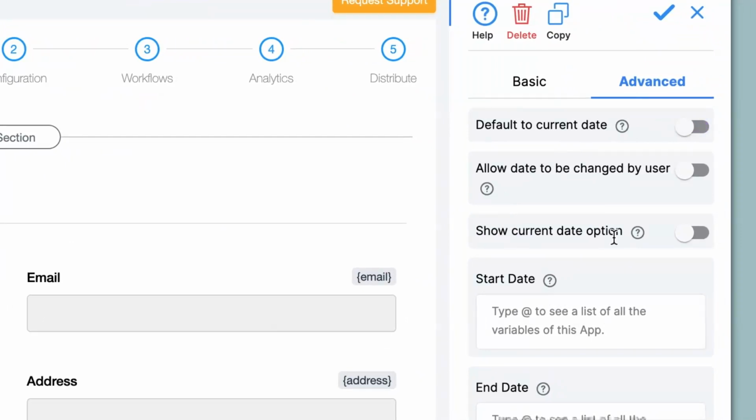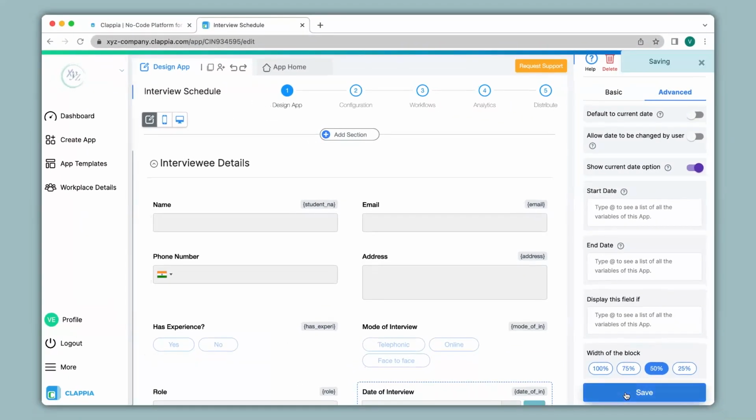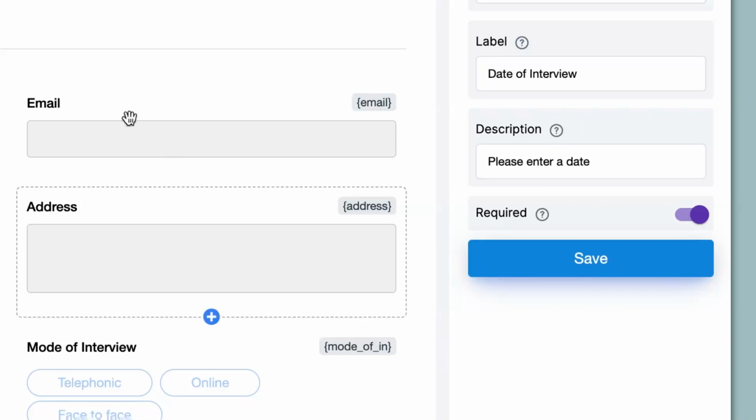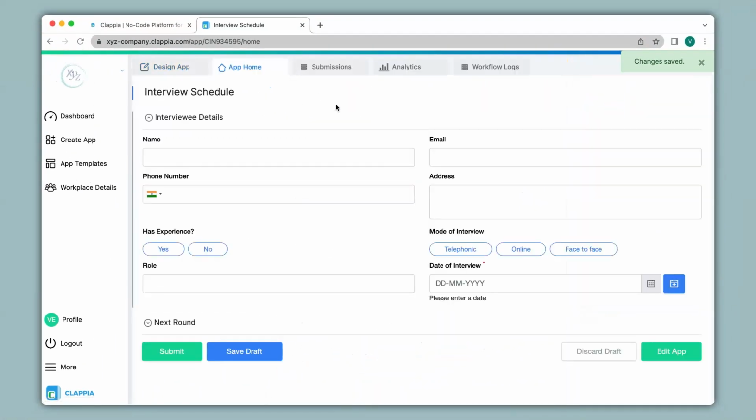For the date of interview, you would like to select different dates and not just the current date. So you can enable this option. Click on Save. And now once we select the basic option, at the bottom you can see required. Over here, if you do not want a person to miss out on filling any field before submission, you can enable this particular field. Click on Save and now go back to App Home. Over here you can see a red star mark that has appeared on this block.